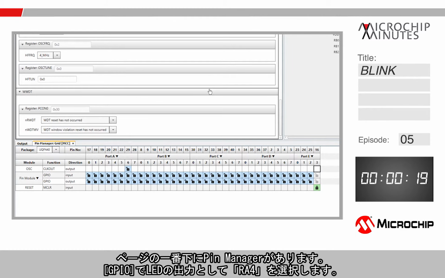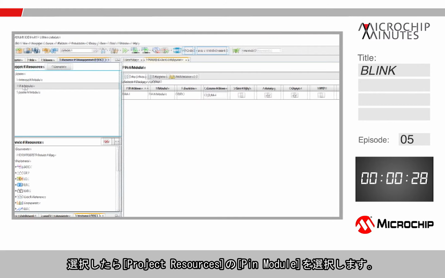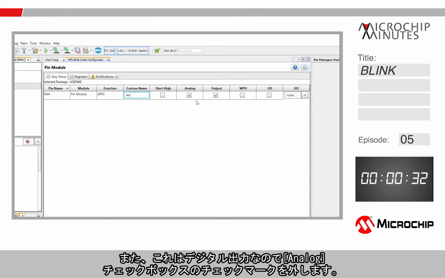On the bottom of the page, we have the pin manager, and from the GPIO, let's select RF4 as output for the LED. Once selected, we can head over to the pin module under Project Resources. Here you can give it a custom name, and I'm going to name it as LED. We will also uncheck the analog box as it is a digital output.